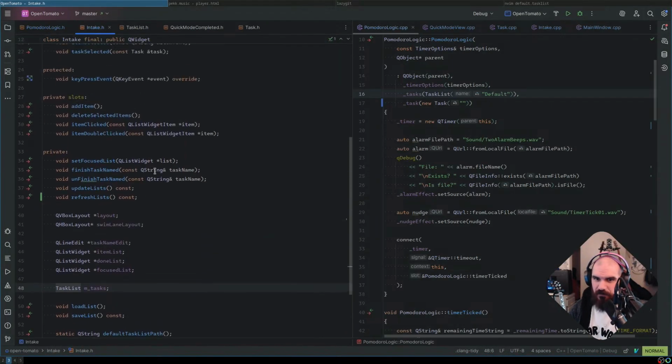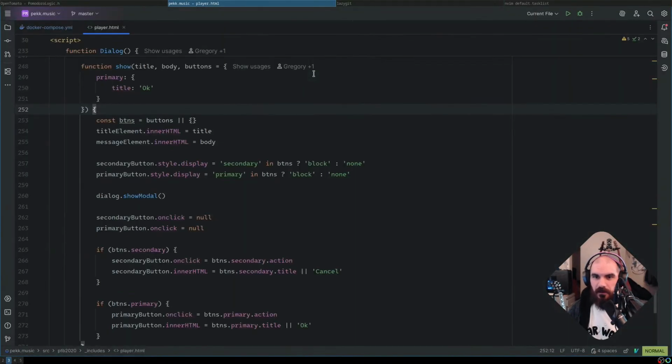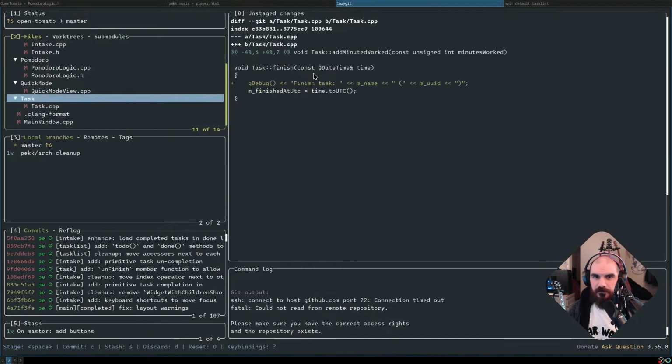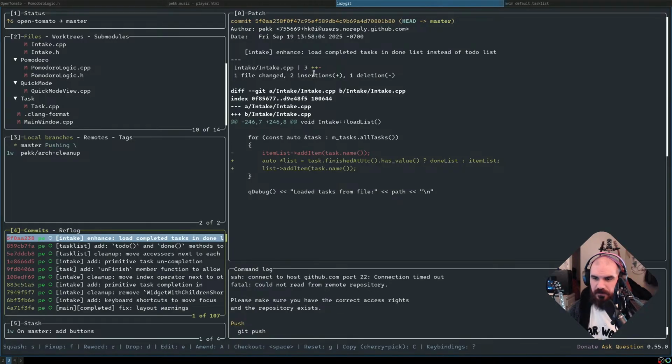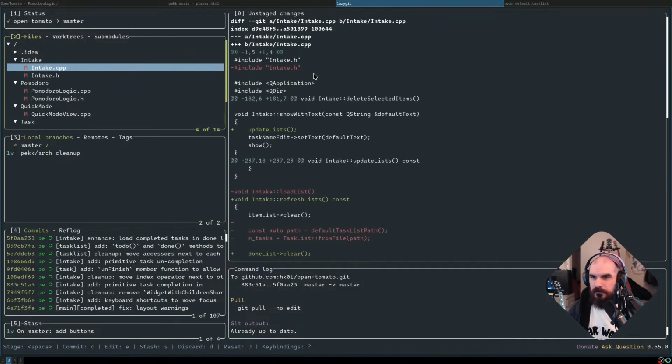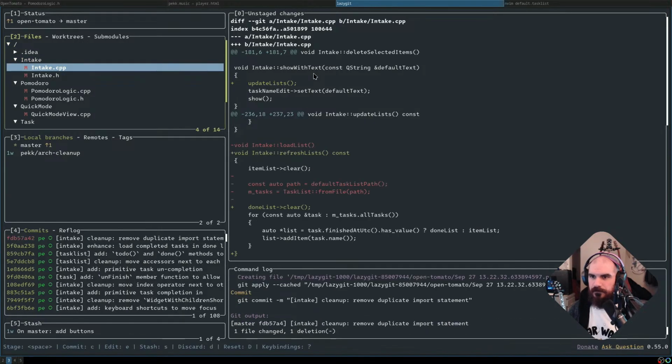Thing is, I have a bunch of code in here. I don't know what it does. Enhance load completed tasks in done list instead of to-do list. Let's push this. This hasn't been pushed yet. Let's look at some of the stuff that's done here. We can definitely commit this. Show with text. Update lists.